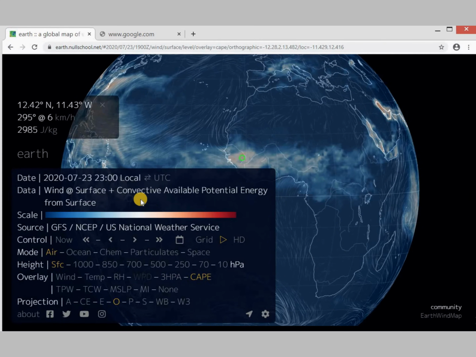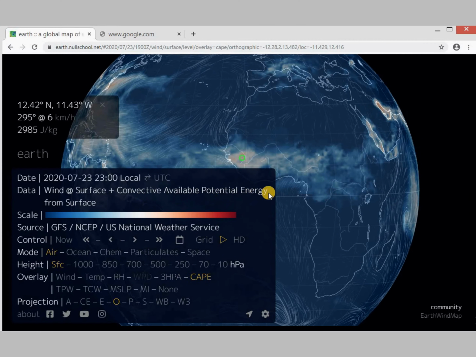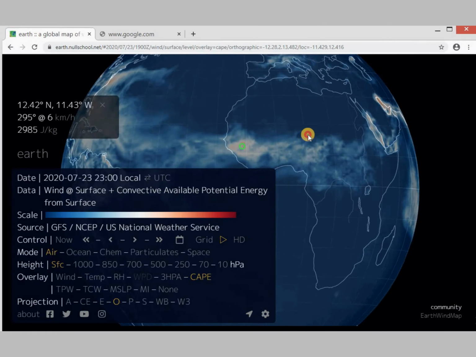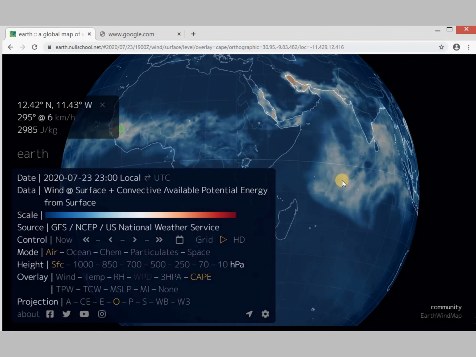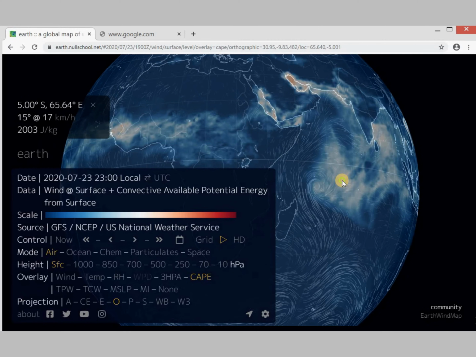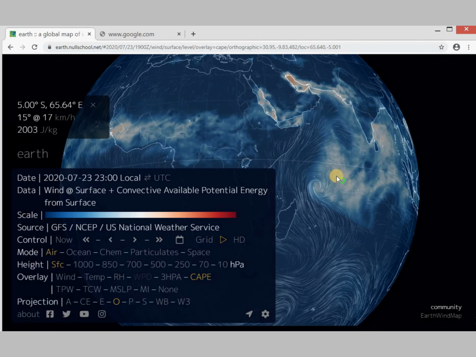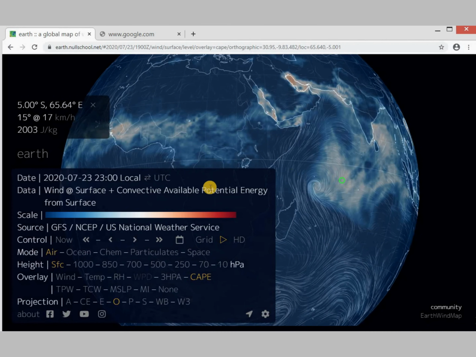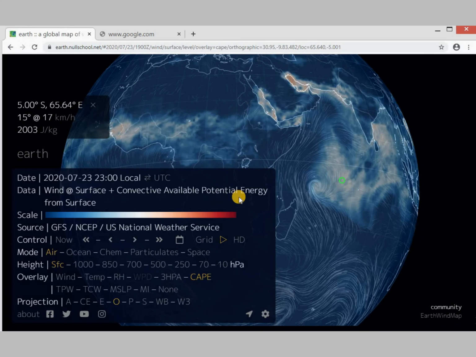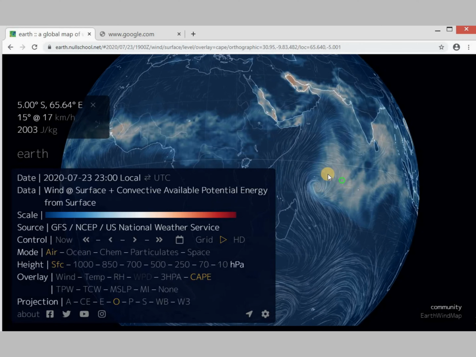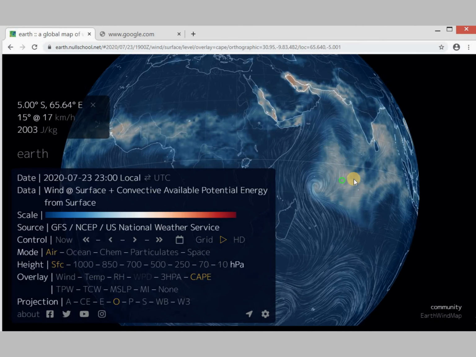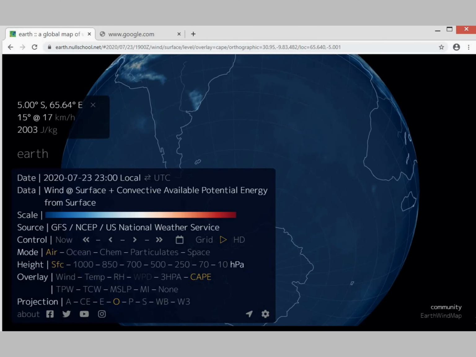Now I have opened the convective available potential energy layer. So it shows a different pattern. So the higher value is shown in those areas where there are more chances of rainfall. So this potential energy basically takes the air particles upward to form clouds. So wherever the cloud formation chances are more, the chances of rainfall are higher, there the values will be higher.